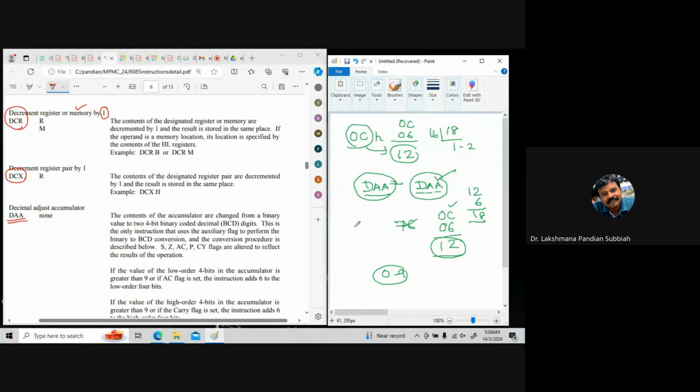If you already have 09, then it won't add 6, no need of adding 6. Hexadecimal 09 is also 09 in decimal form, so no change is required, right? Whenever the digit is A, B, C, D, E, or F, at that time you have to add 6 to adjust that number, right?